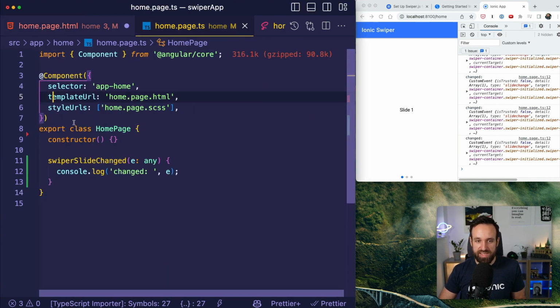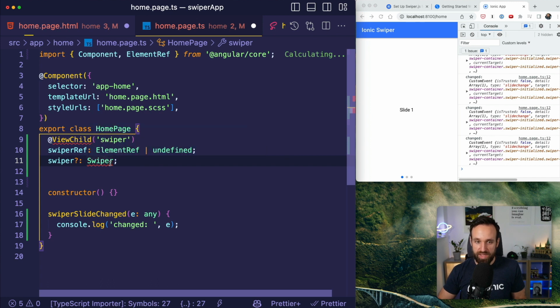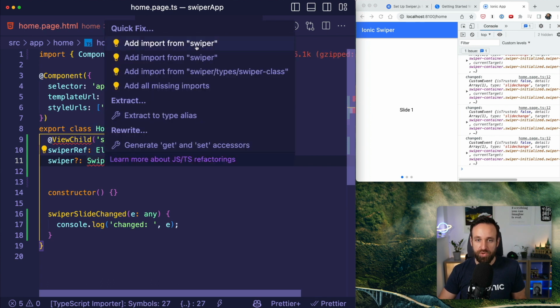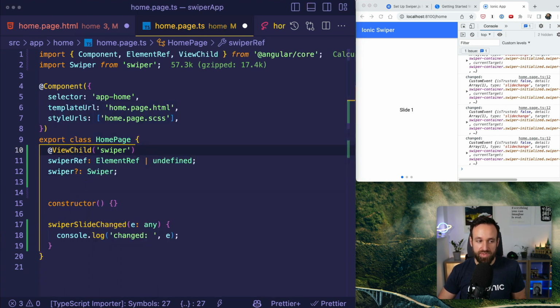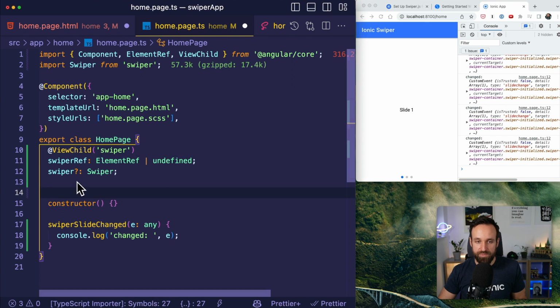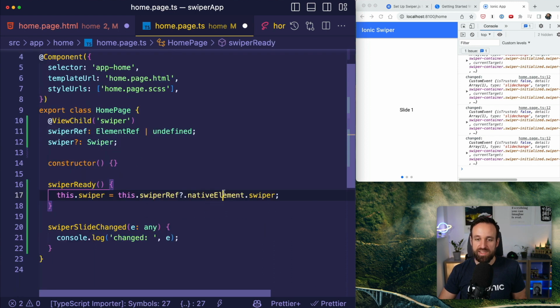Now what we need is a ViewChild, which is our swiper. That is only the ElementRef. And then we will actually import Swiper from swiper, and of course also add the ViewChild element. And now the thing that I came up with is when swiper is ready, we will initialize our swiper variable like this using the nativeElement.swiper.